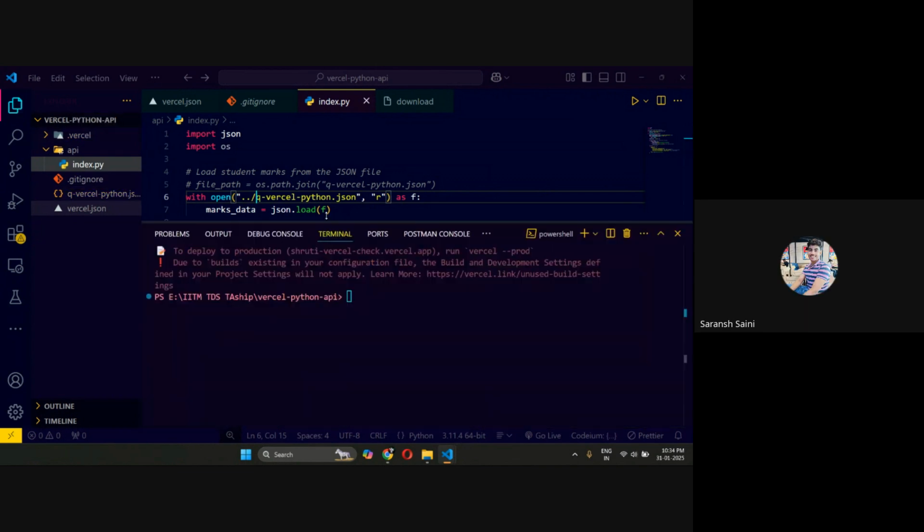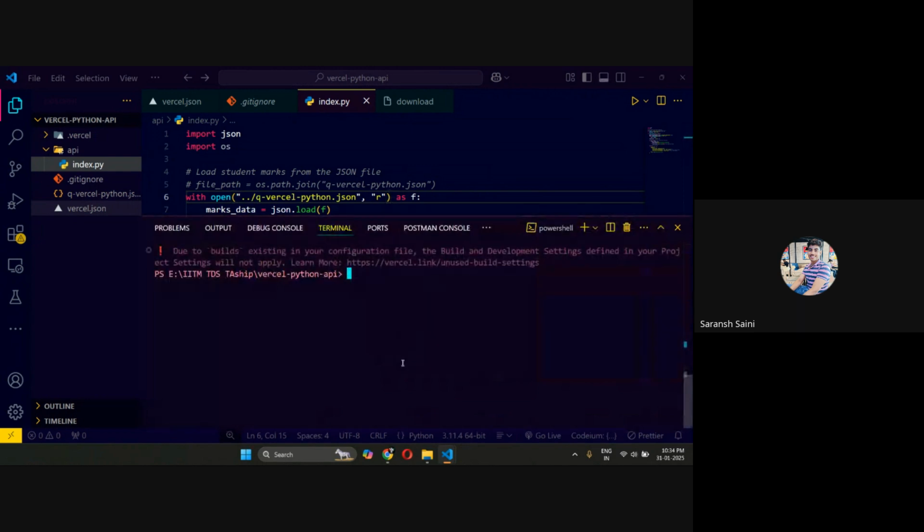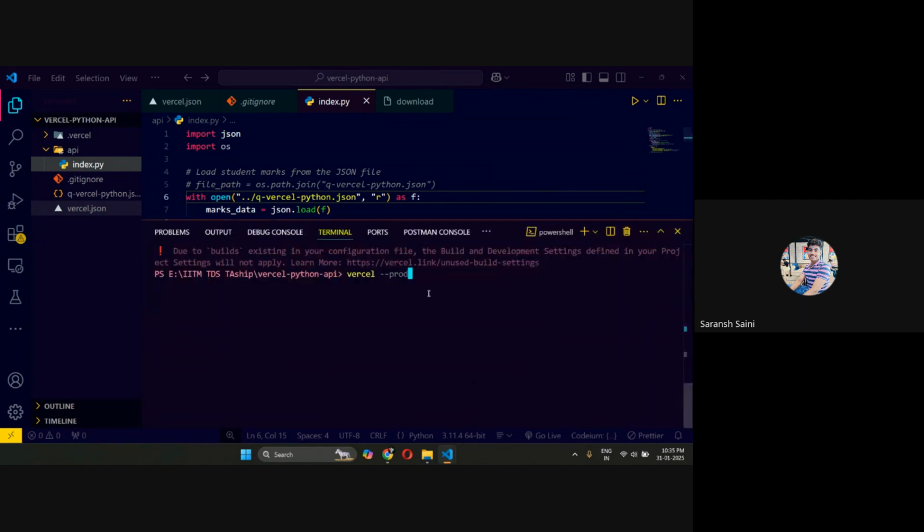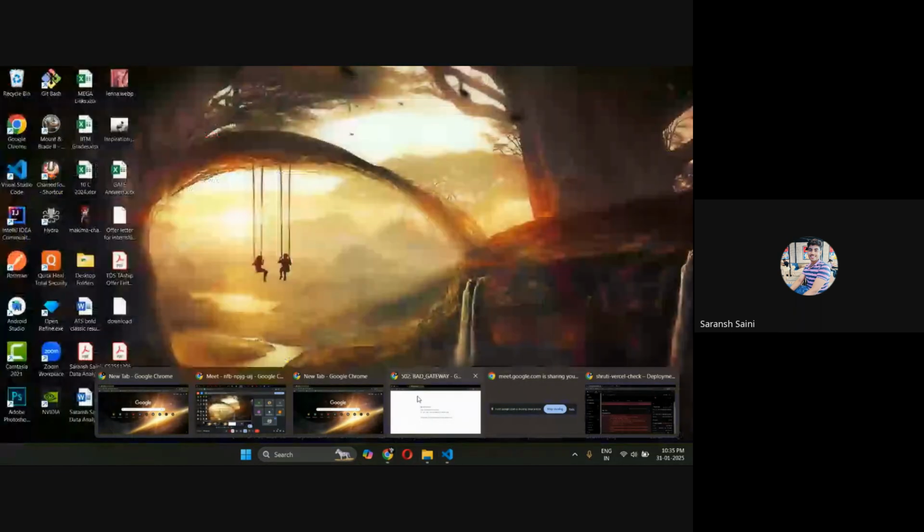I'll run vercel prod. Actually, this is the code which ChatGPT gave me, and I also tried other things as well, but again, it was not working. Let's try this. Hopefully, it works.